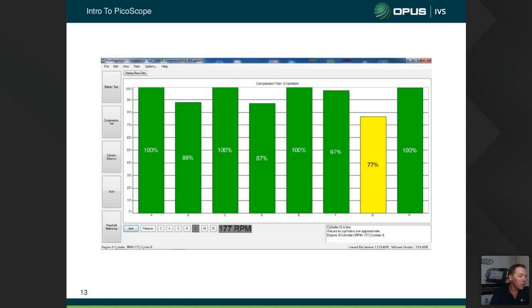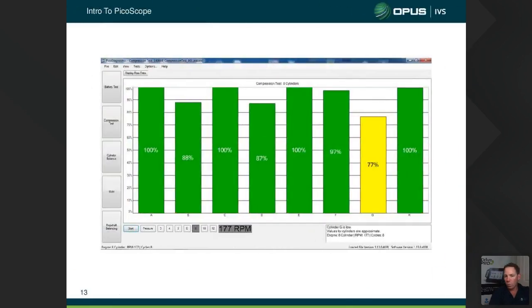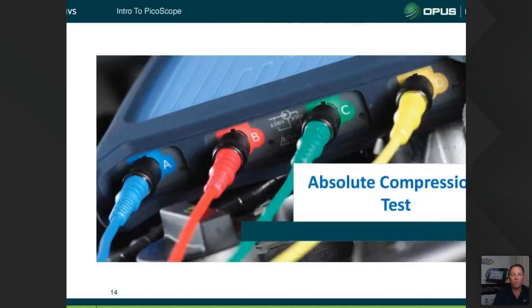Okay, the next piece of software we generally look at is the absolute compression test. We would do an absolute compression test again in the Pico Diagnostic software, only if we've got a problem here. If these were all in the green and they were all good, we wouldn't bother. We wouldn't break out the manual compression gauge or the pressure transducer. We just wouldn't do it. We don't need to. In this case, compression's a bit low, so we're going to check them.